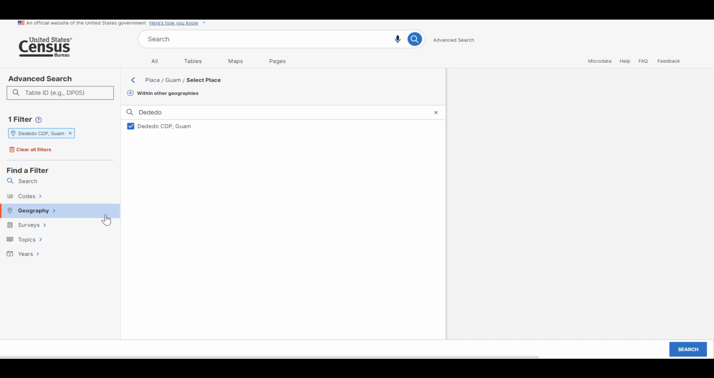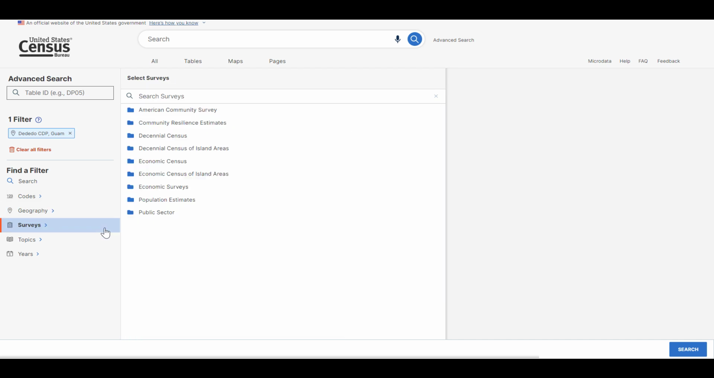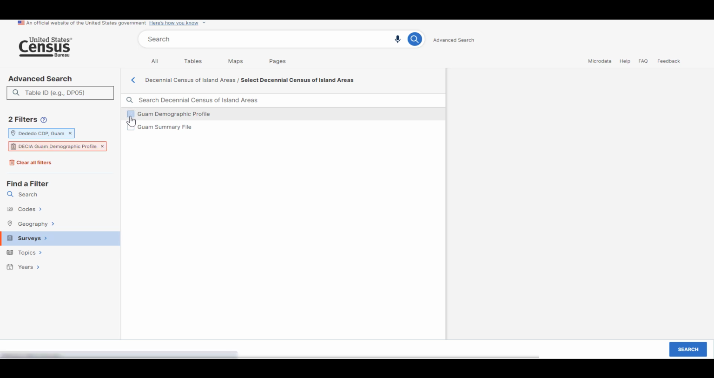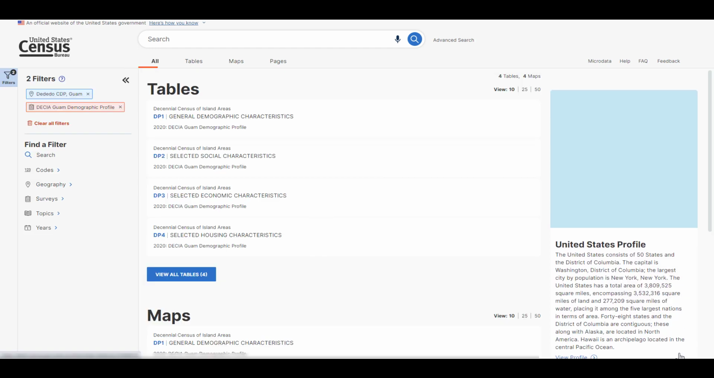Now let's add a filter for that demographic profile. From the lower left side of the screen, click on Surveys, Decennial Census of Island Areas. Check the box for the Guam demographic profile. With these selections made, click on the search button in the lower right corner of the screen. As before, all four demographic profile tables return.